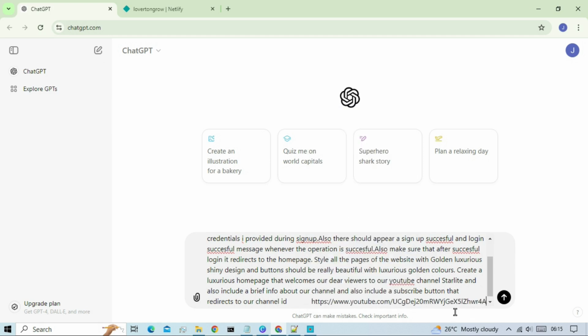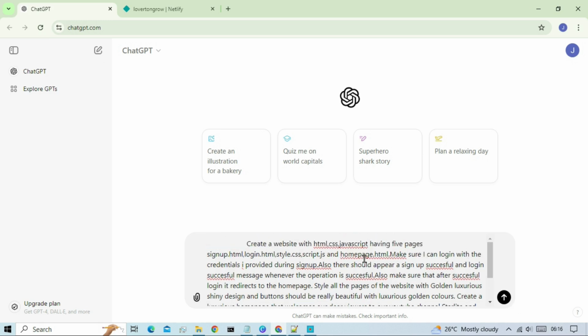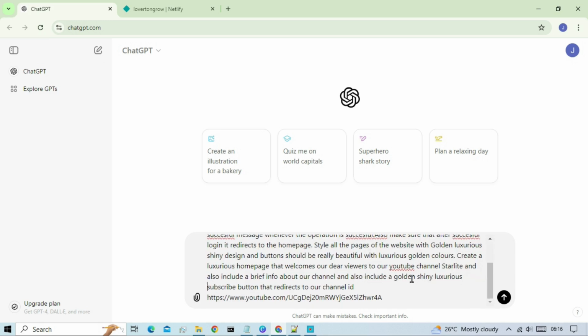Okay, so this is how we can. So we're gonna also make the subscribe button look luxurious. Golden, shiny. I love golden, shiny, luxurious colors. Luxurious subscribe button that redirects to our channel ID. This is how we have given the task to ChatGPT to create the website for us.